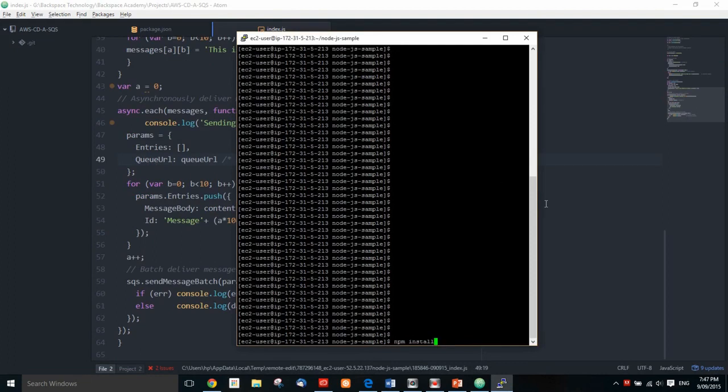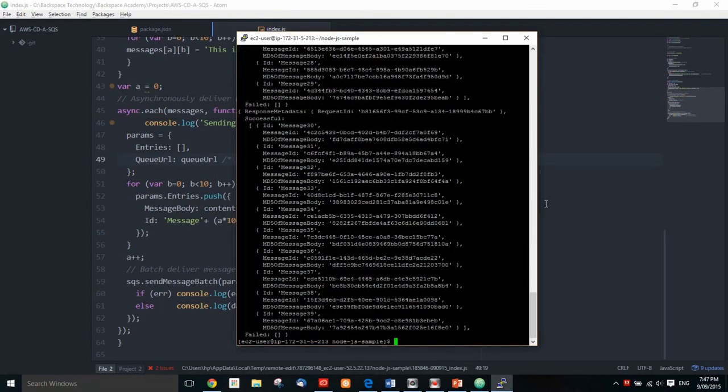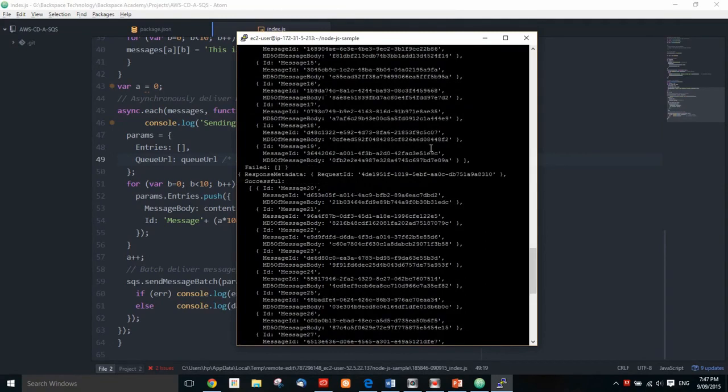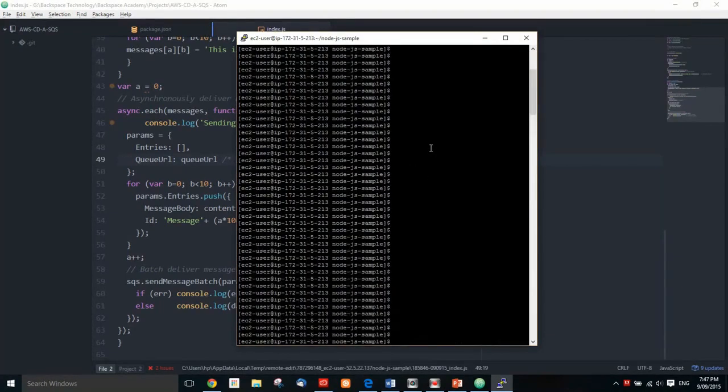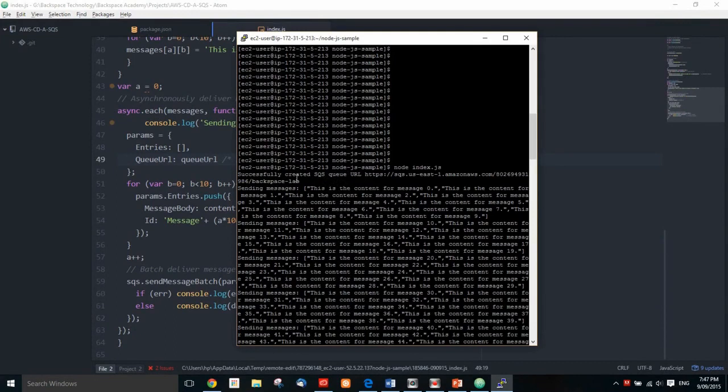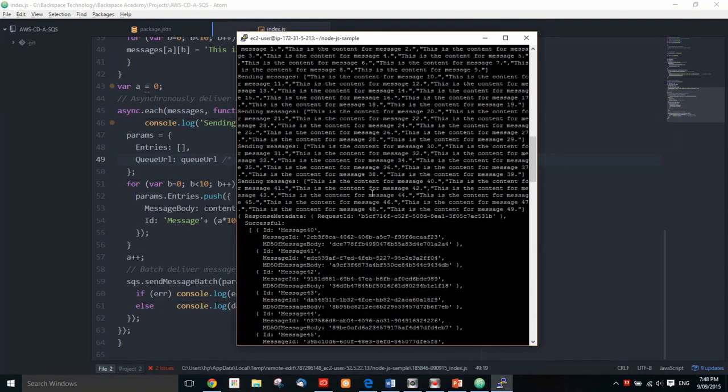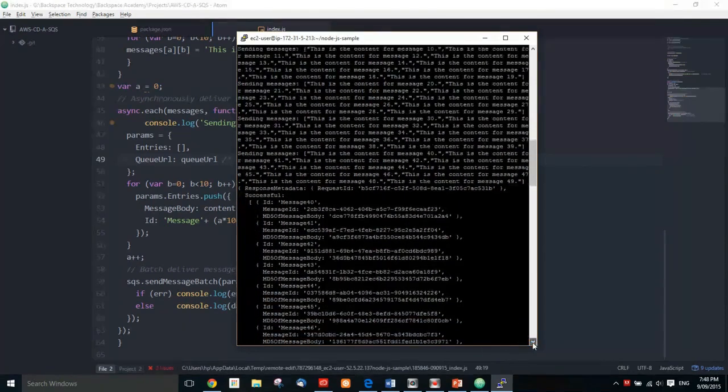So again, we do our node index.js to run the application. So let's have a look at that. So it looks like it's all worked fine there. So let's just go back in. So successfully created the SQS queue with that URL. Now it's sending the message. This is the content for message 0. This is the content for message 1. So it's going through and it's sending all of those through there. And then it's getting some responses back.